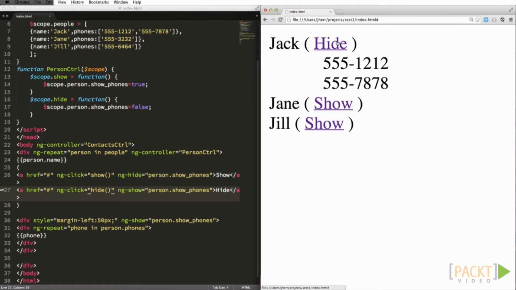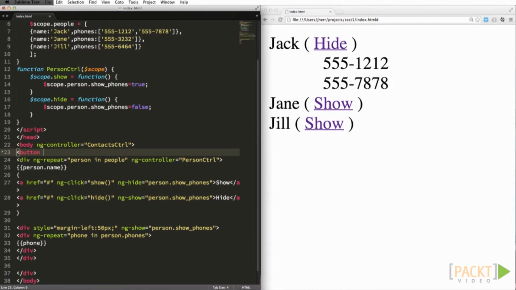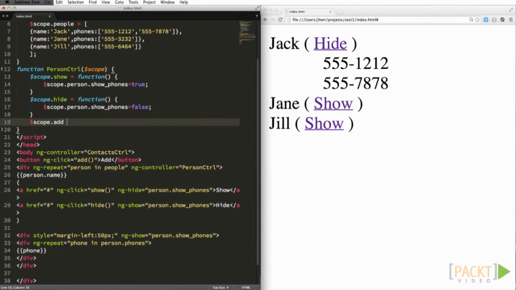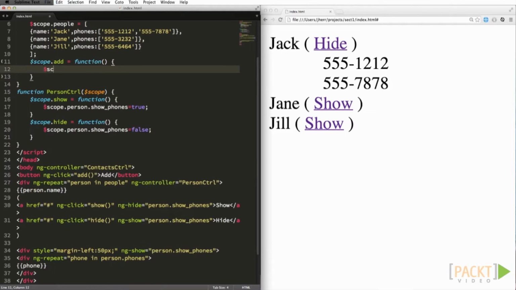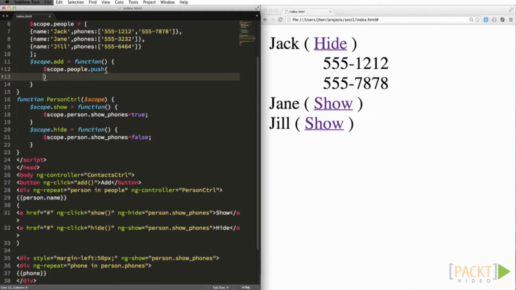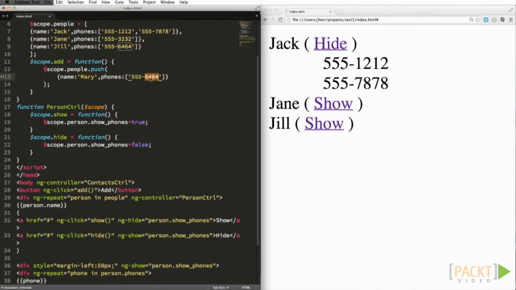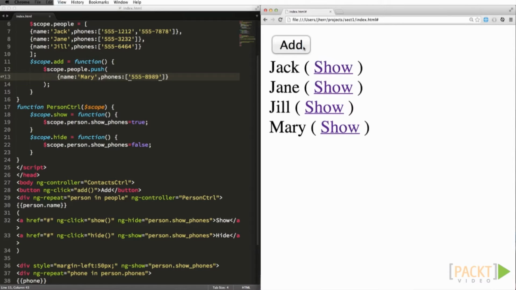All right, now let's have some real fun and make this thing a little bit more dynamic by adding a way to add a person to the contact list. Let's start by adding a button. And then let's add it to the scope. Let's have a look at that. Very cool.